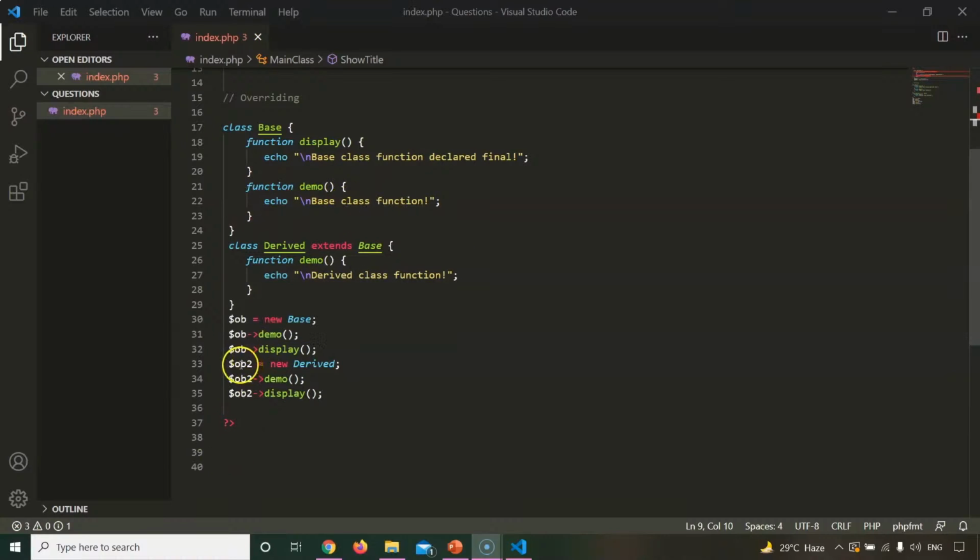While if you create another object, that is object 2 for the derived class, and you use this object to call the same demo function, you are overriding this base class demo function that was inherited. Instead, it will use the properties of the derived demo function. So that is how you overload or override a class function in PHP.